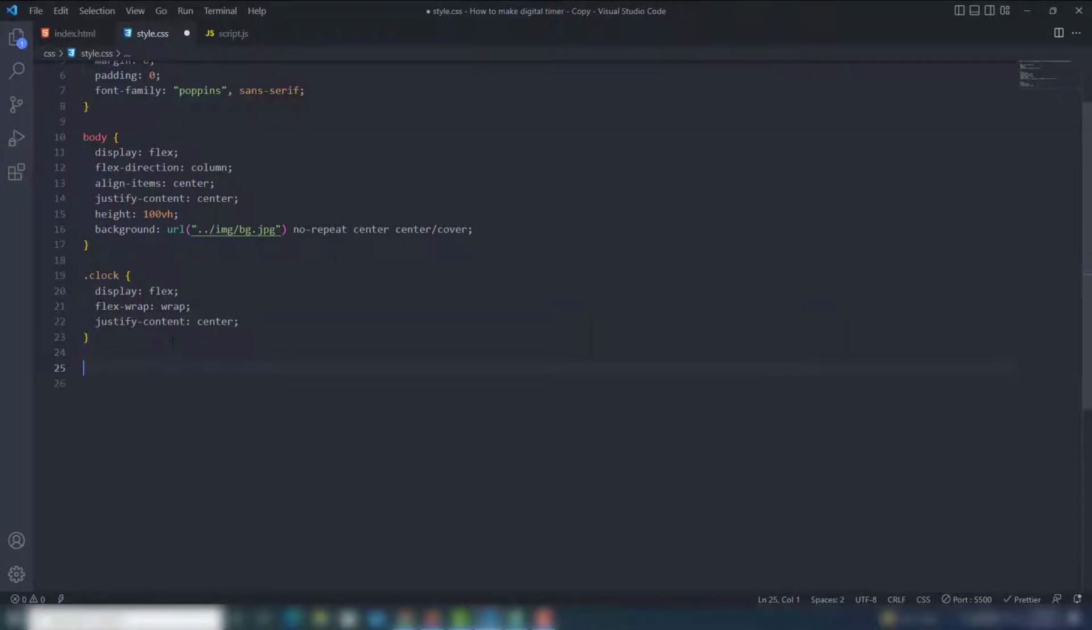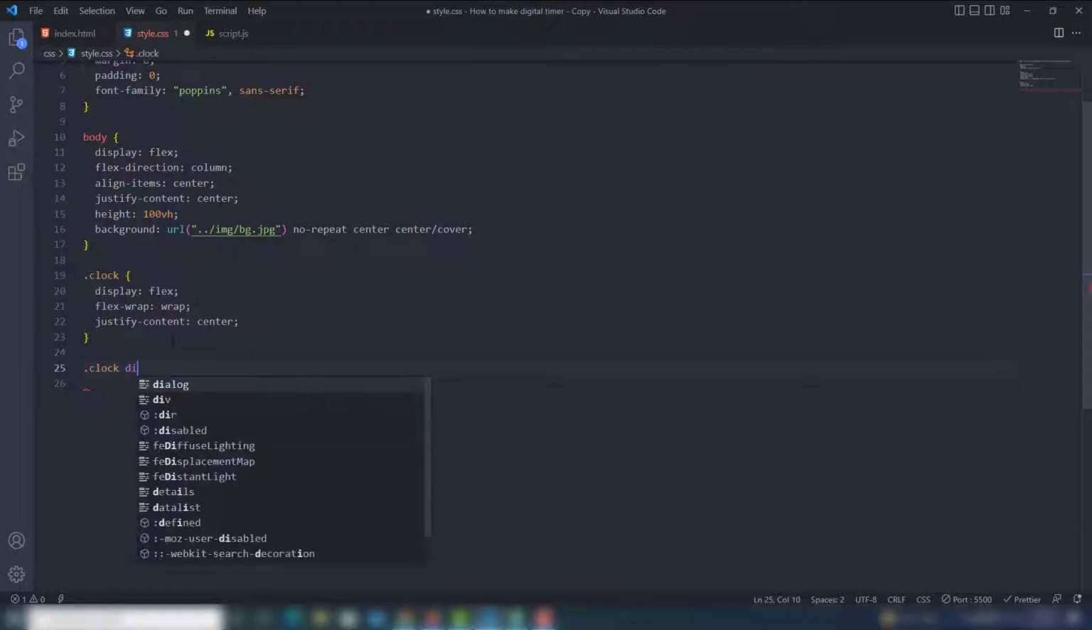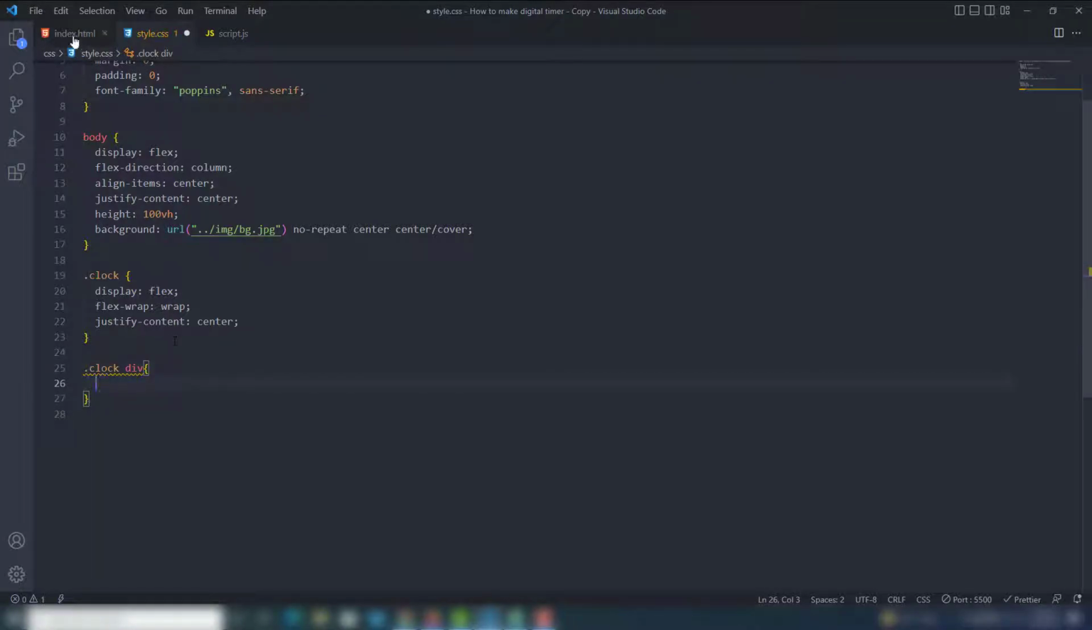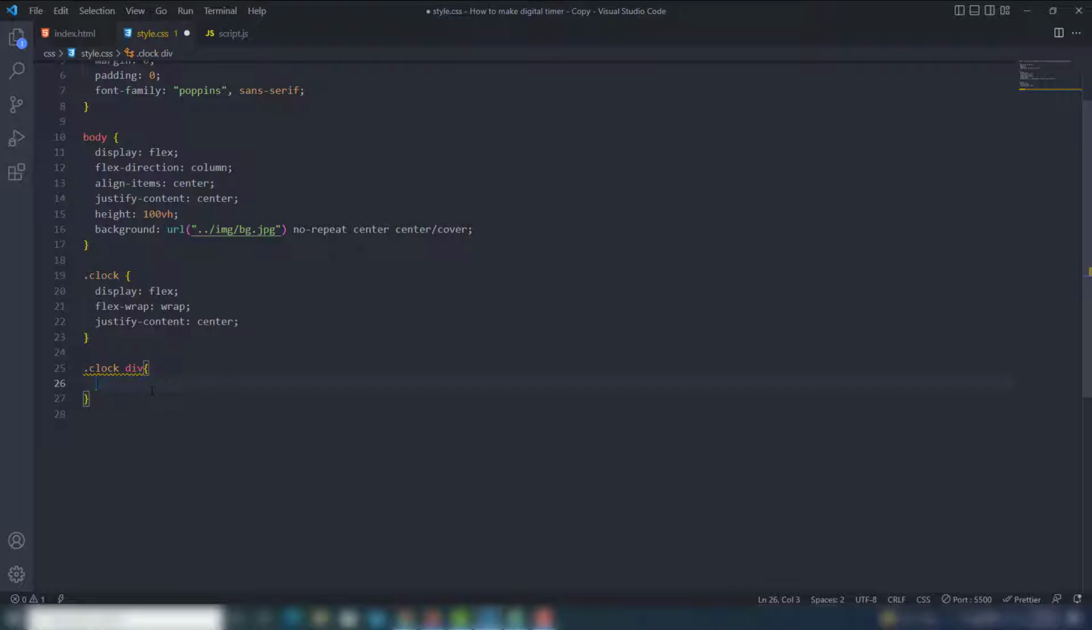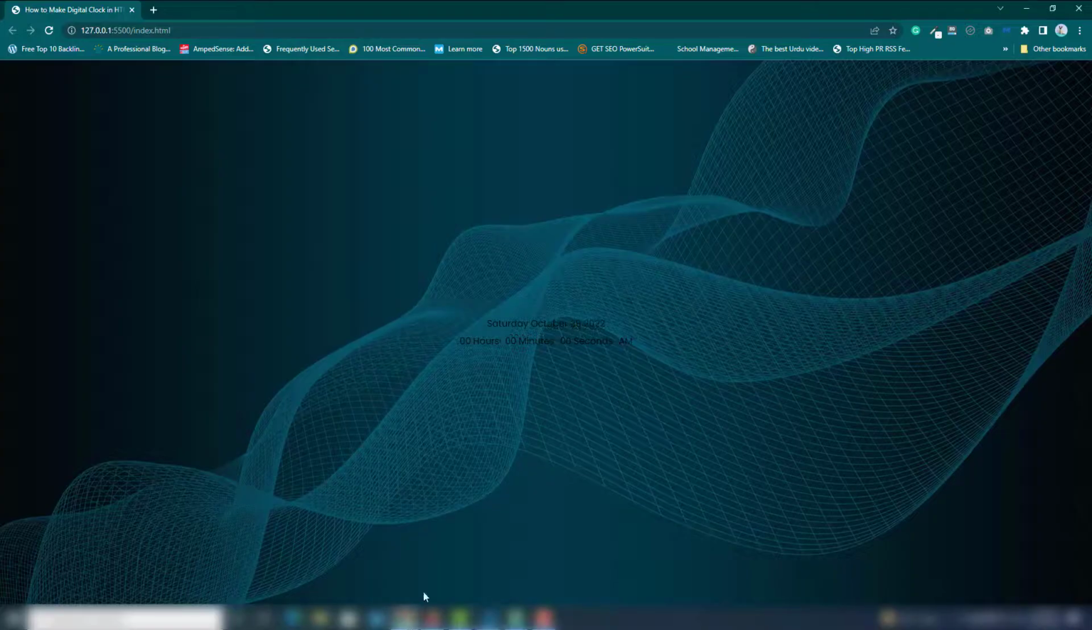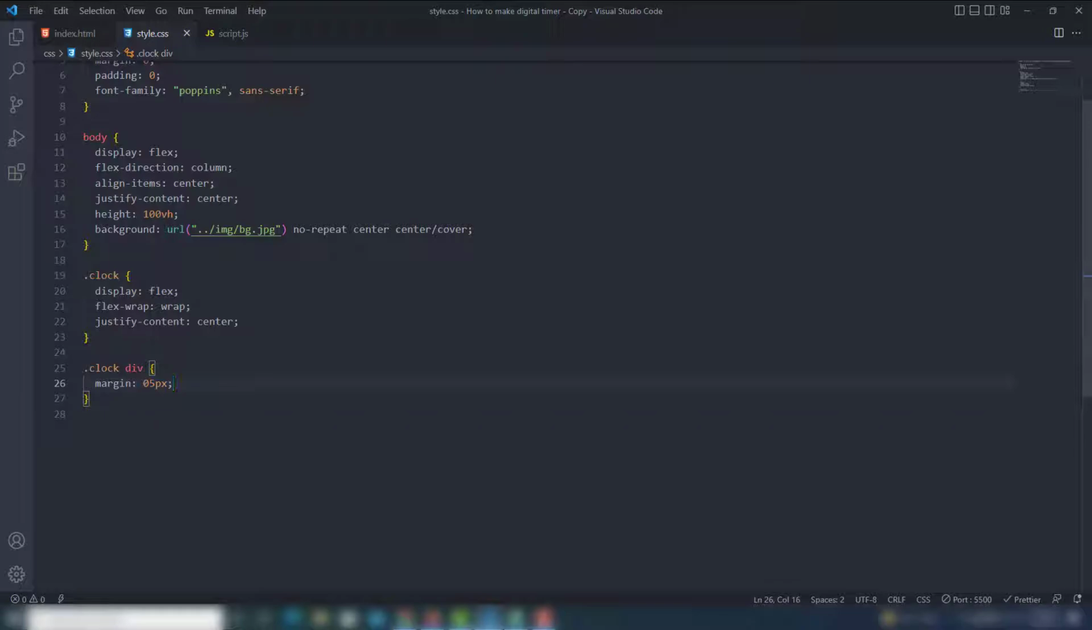Then I'm going to select the clock. Inside the clock there are divs. I'm going to show you, this is the clock, with a first div, second div, third div, and fourth div. So you need to select that and use margin to make a space. On all sides I'm going to use 5 pixels. So let's see, we have a space.